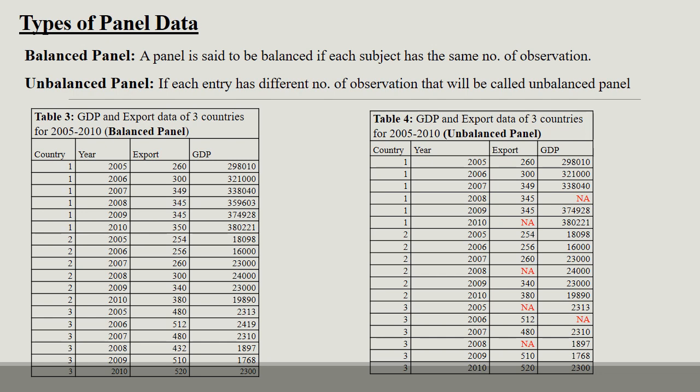Now coming to types of panel, first of all we will be discussing balanced panel and unbalanced panel. A panel is said to be balanced if each subject has the same number of observations. On the other hand, if each entry has a different number of observations, that will be called unbalanced panel. Now if you consider this example, it will be clear.